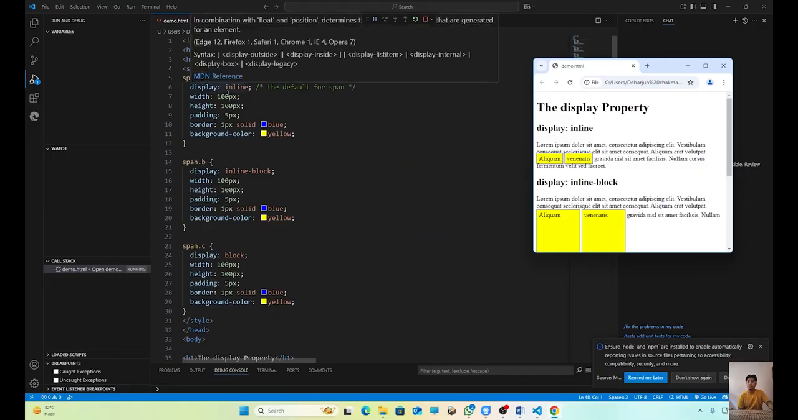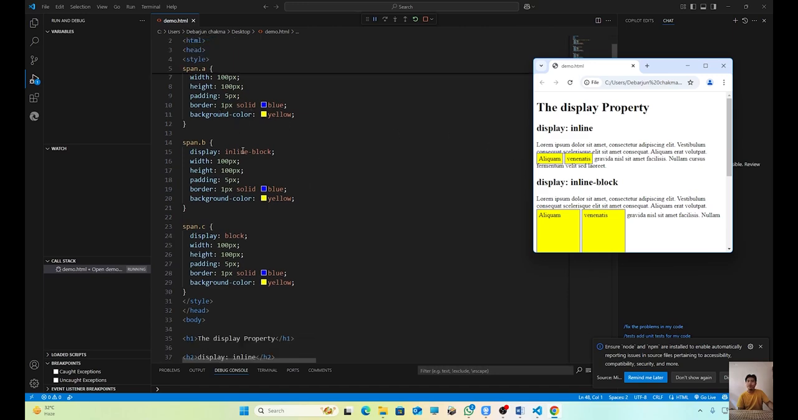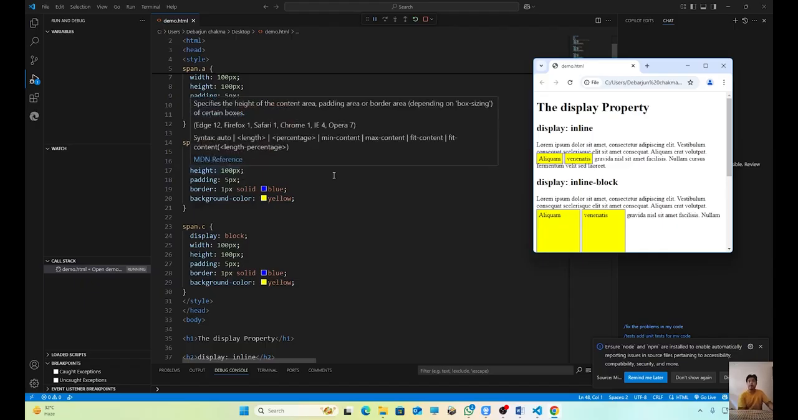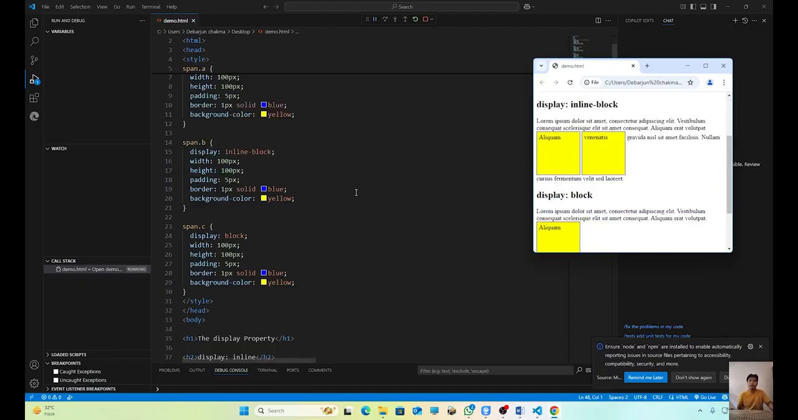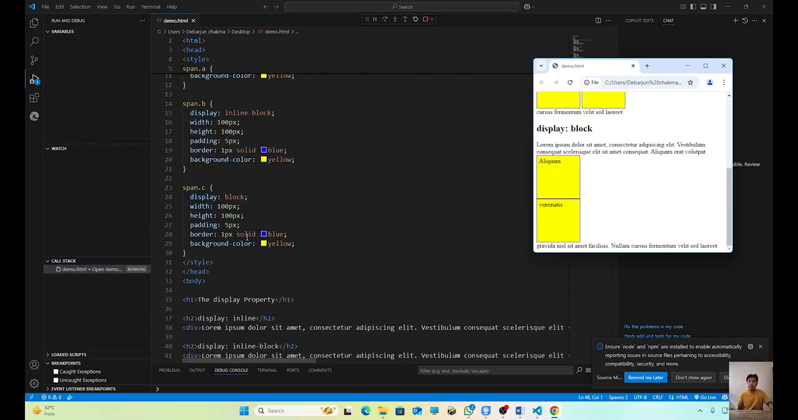If you see this display inline, width is 100%, height is 100px, padding is 5px, border 1px, background color blue. Now in span B, inline-block, width is also 100%, height is 100px, as you can see. So with inline-block you can add height and width. And with block, these are similar things, but it behaves as a block.